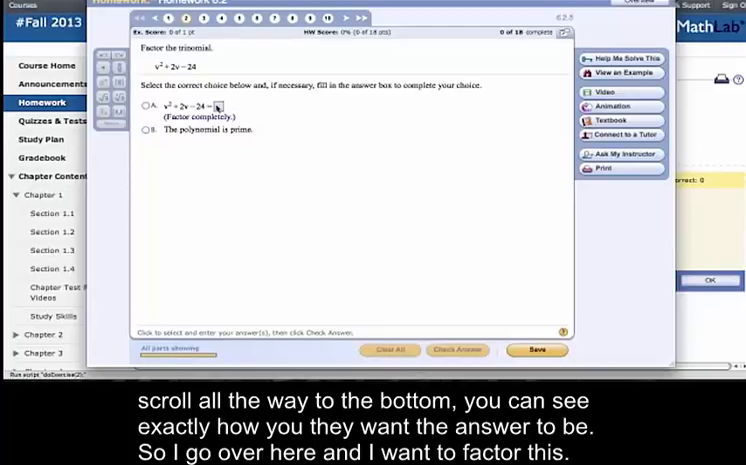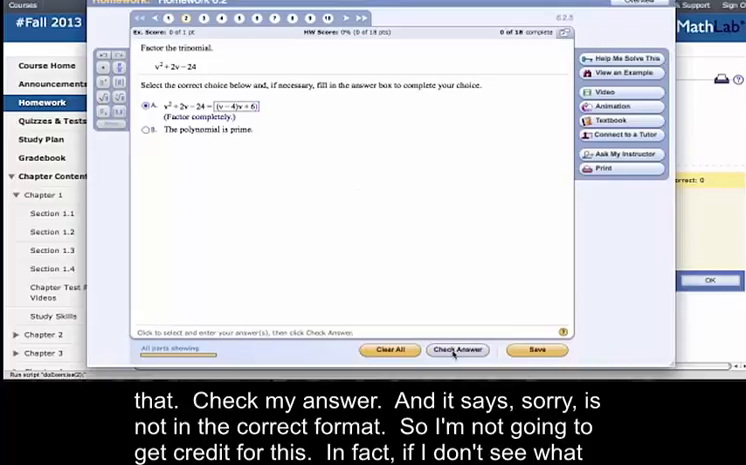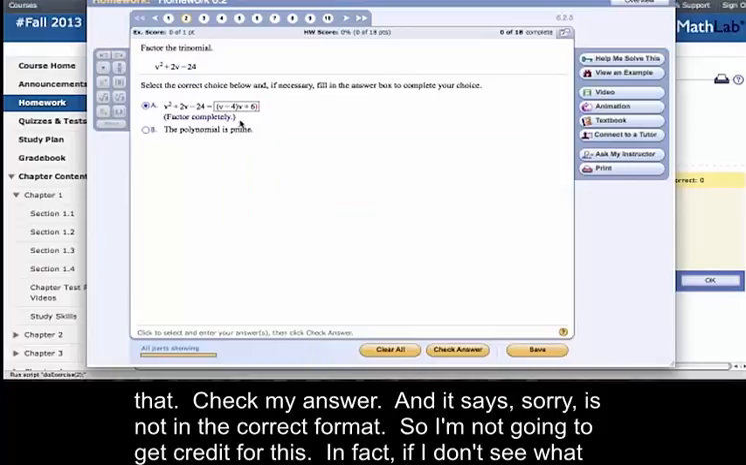So I go over here and I want to factor this, and saying that you know how to factor, you go to v minus 4 and v plus 6. And notice that I lost the parentheses here, but let's say I didn't see that. So I check my answer, and it says, sorry, is not in the correct format. So I'm not going to get credit for this.